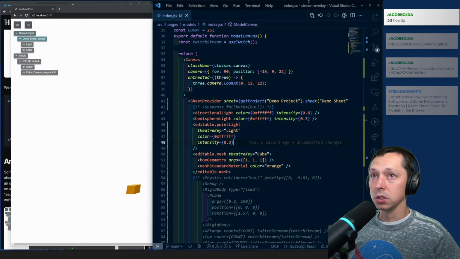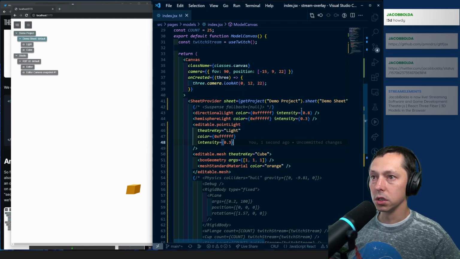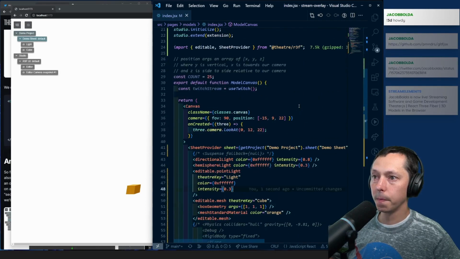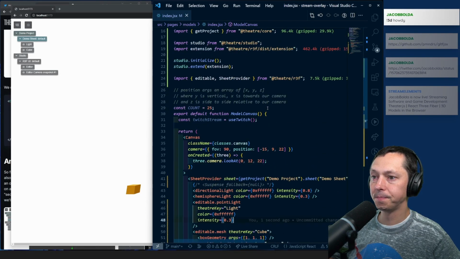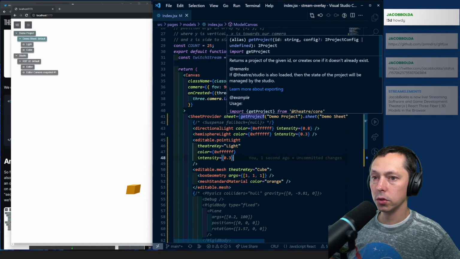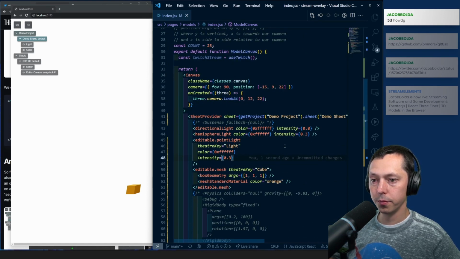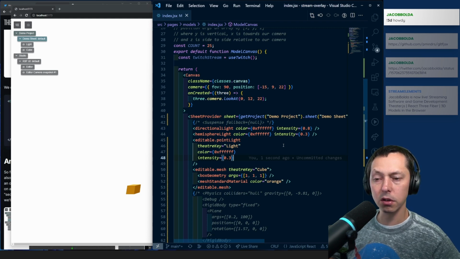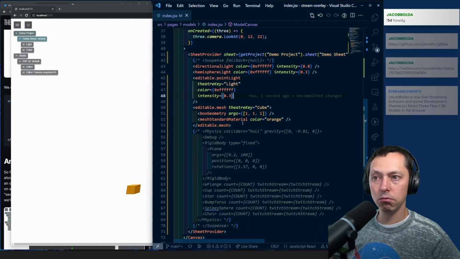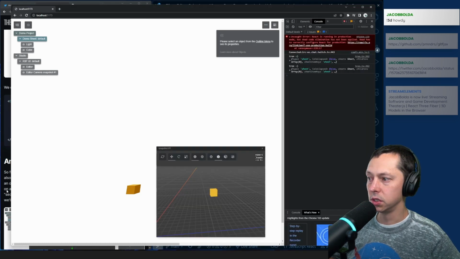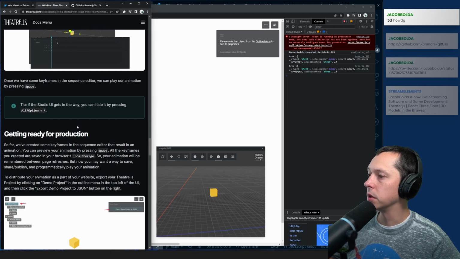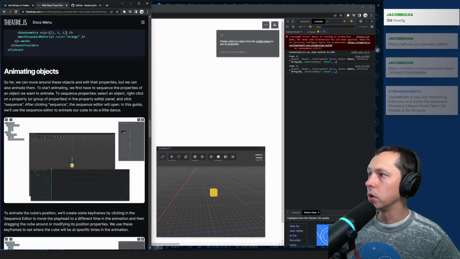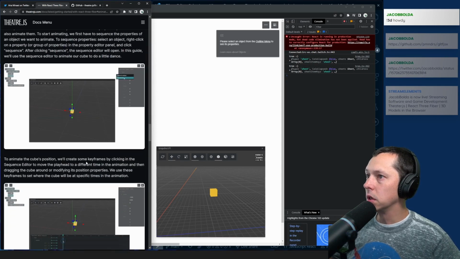It's clearly saving it somewhere in a place that is going to survive between refreshes. And it's not editing my file at all, which I think I would prefer. But where is it saving it? That is a question that I would be interested in. Okay, so animating objects.